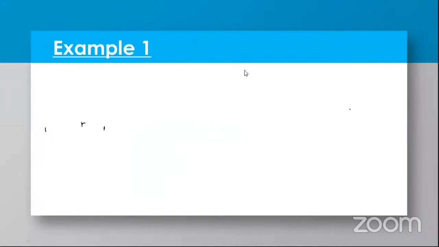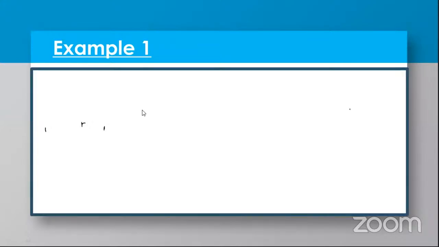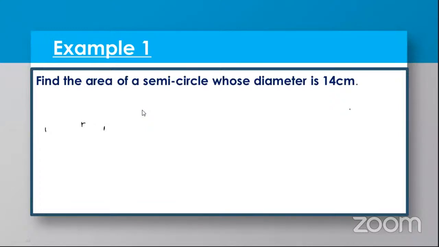Okay, in our first example, it may be very simple. They are saying, find the area of a semicircle whose diameter is 14 centimeters.